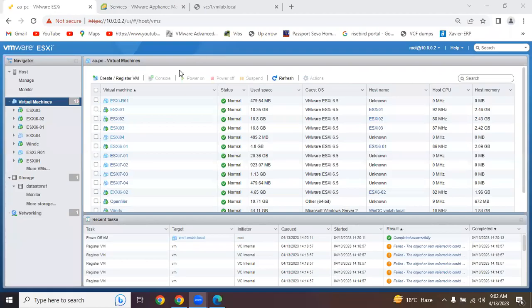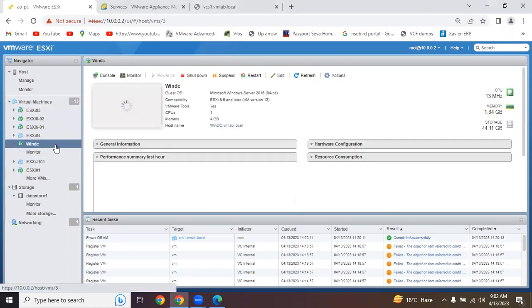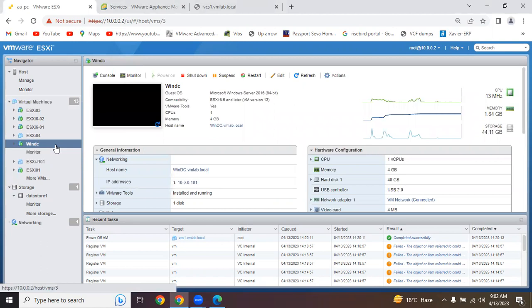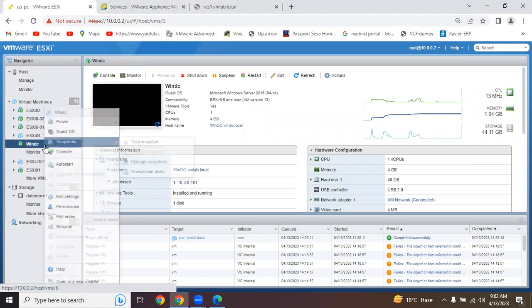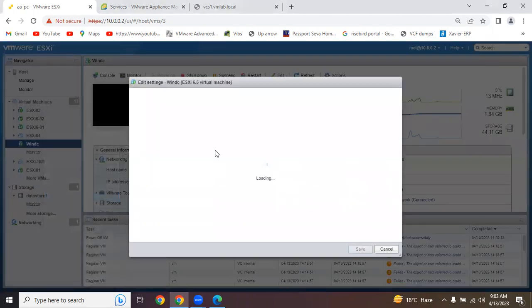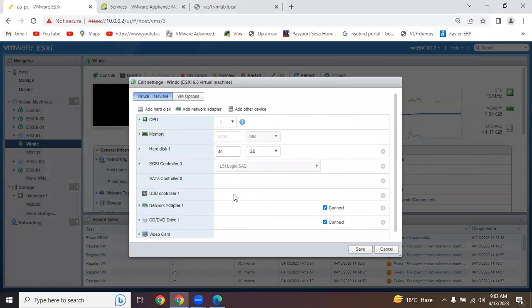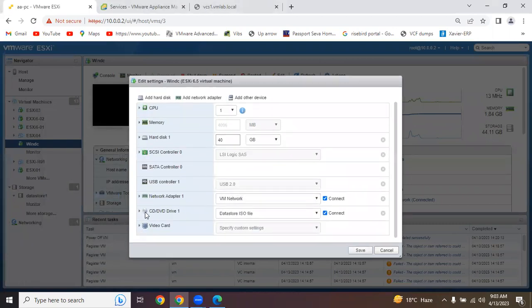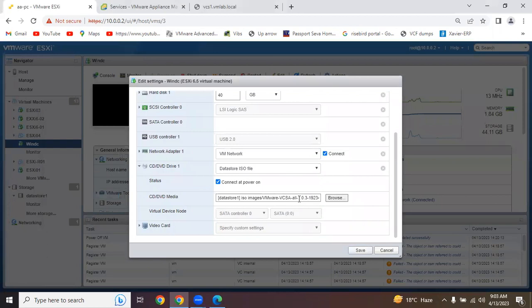We are deploying vCenter here. I already have the vCenter ISO. We will deploy through this Windows server, WinDC. For that, let me just map the ISO image. Probably the image is already there.